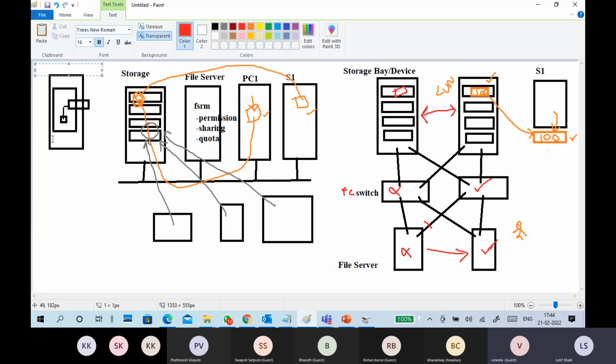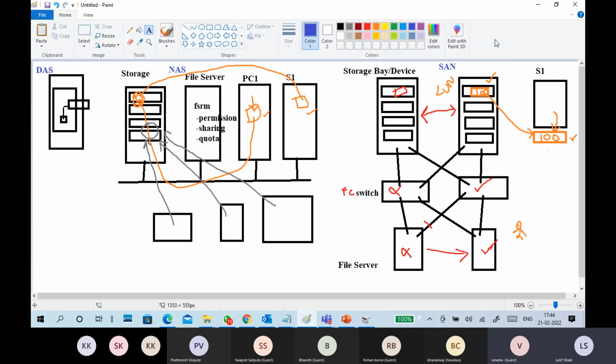So guys, this is DAS, direct attached storage. This is NAS, network attached storage. This is SAN, storage area network.